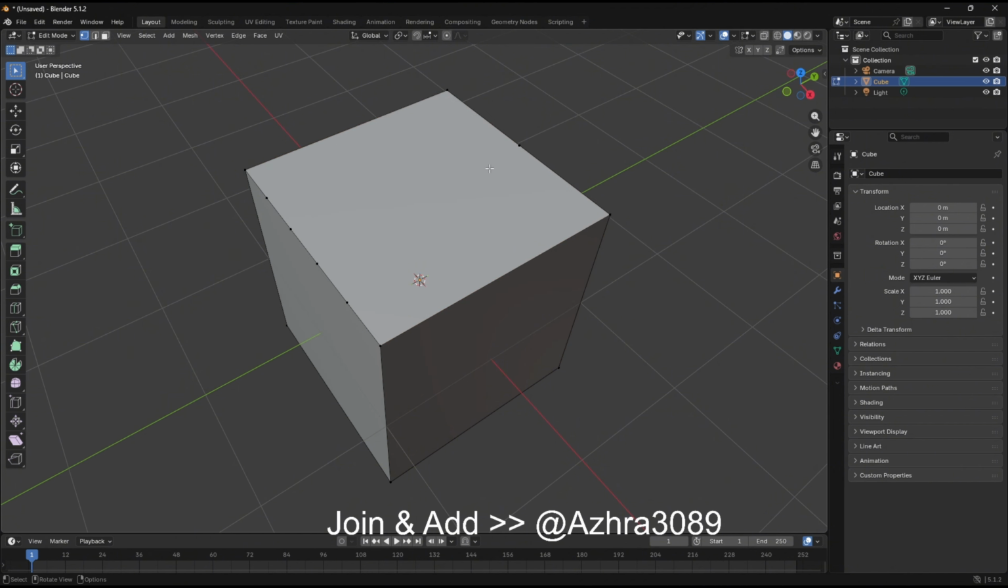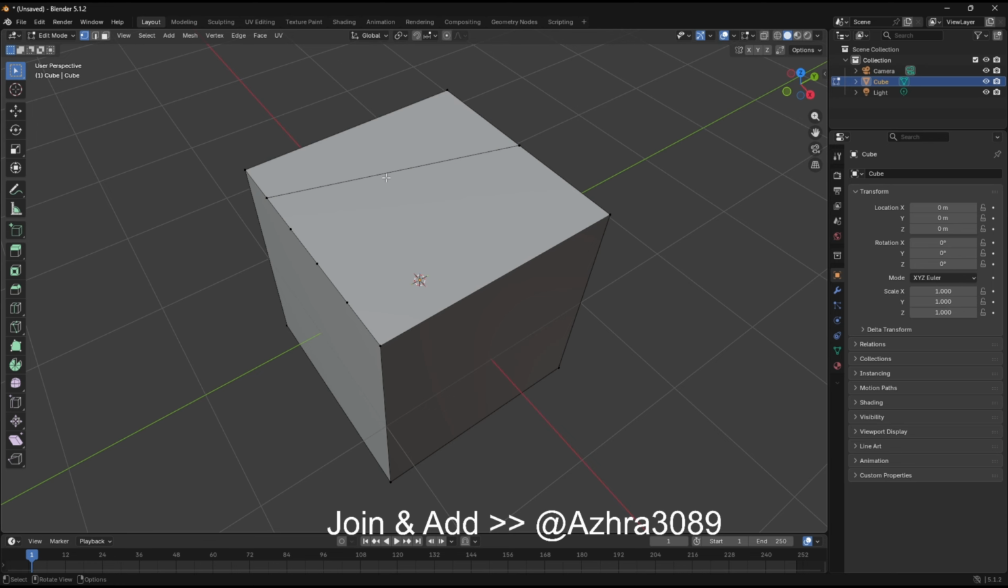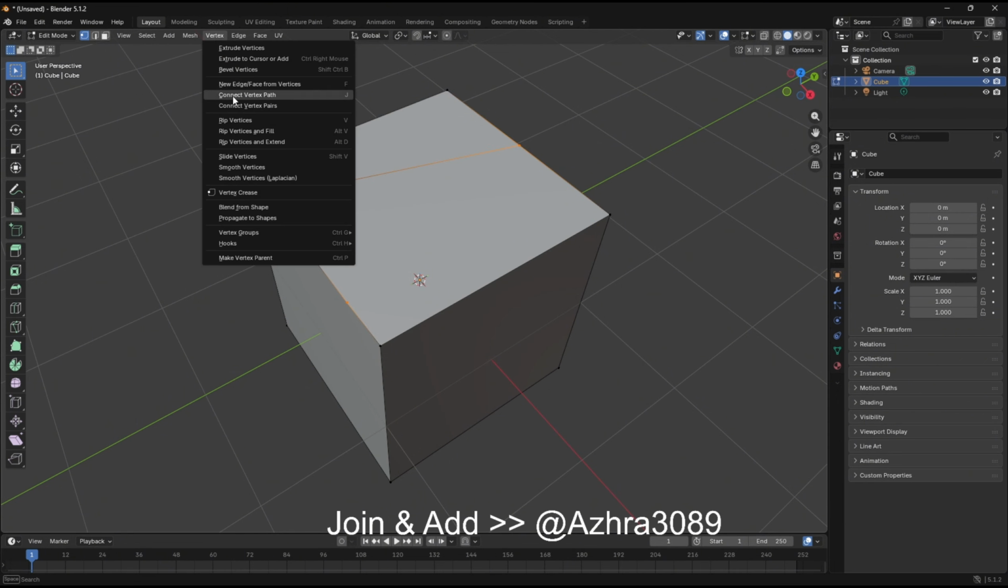And if you want to connect between the vertex, you can select like this and then go to the vertex menu and then click connect vertex path. So to connect between the two vertex. I will click again at this point and go to vertex menu, click connect vertex path.